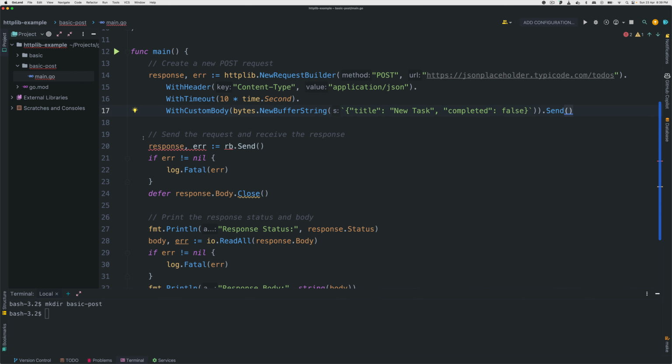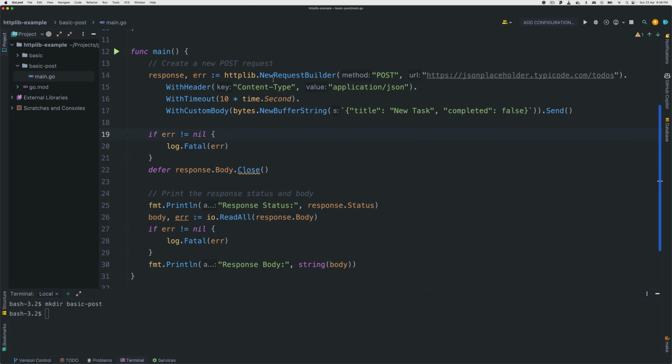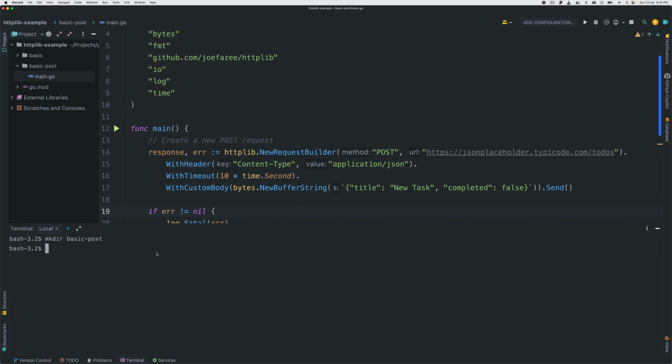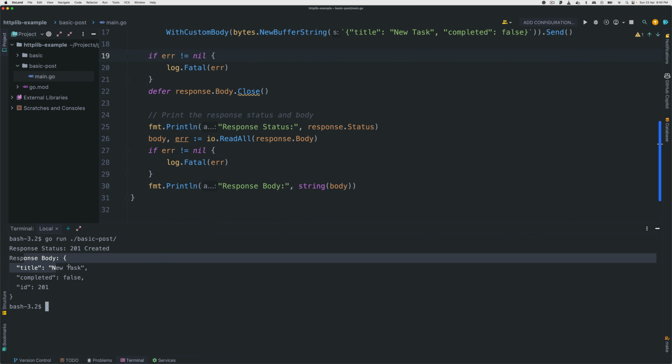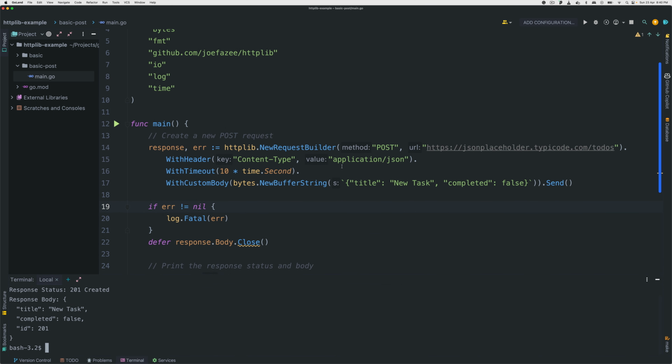And then we take this out. This is lovely. So all your requests, everything is built together and you just send it. And let's now run the code. I'm coming here to do go run. We have basic dash post, run it. And you have the body come back to you, right? Fantastic. So that is how to make a post request. You can look at it, just pop your JSON in here, and then you send it.